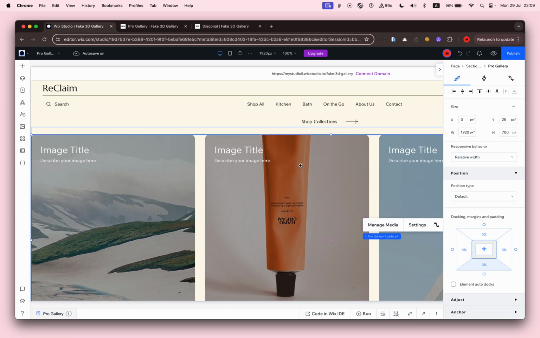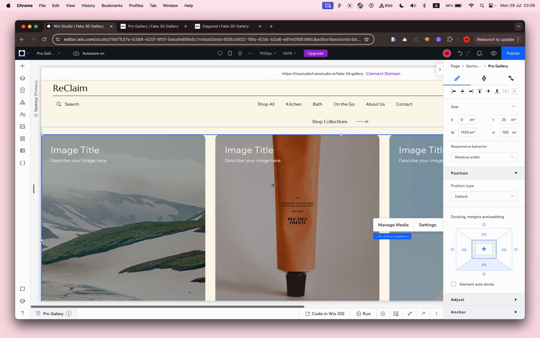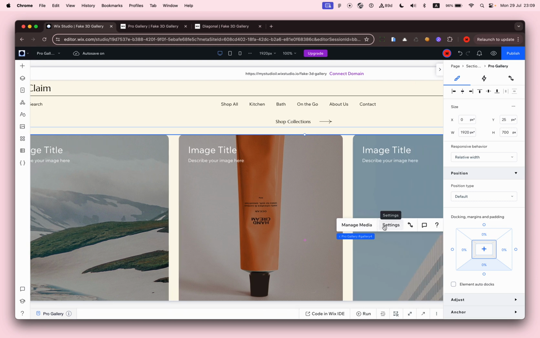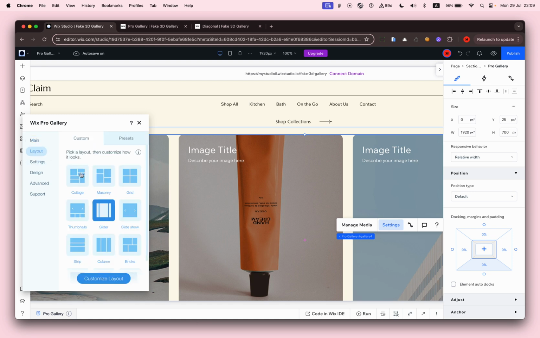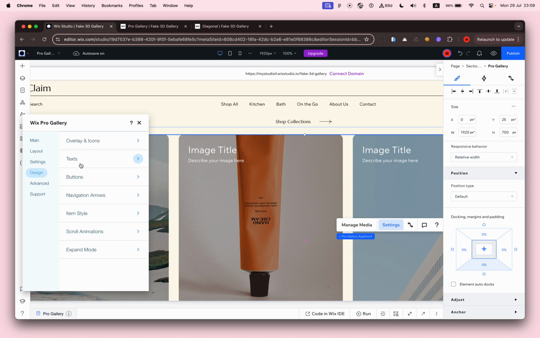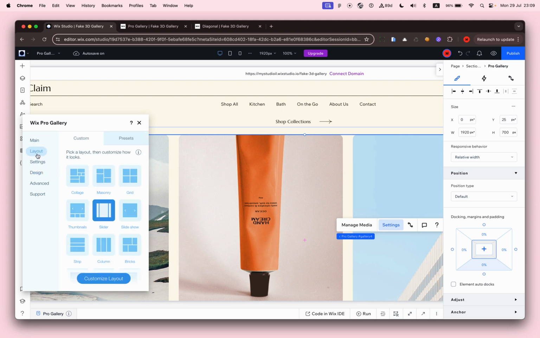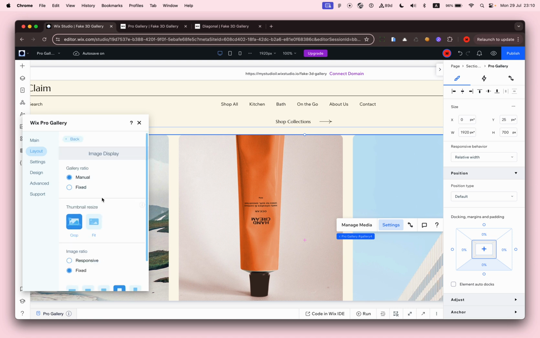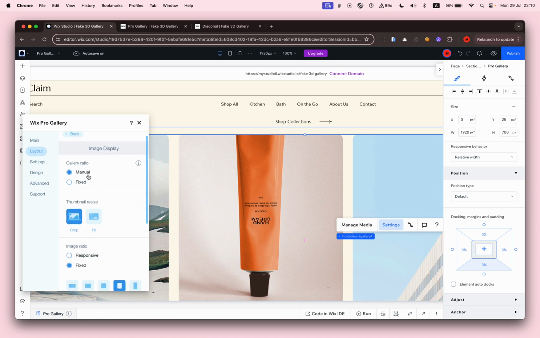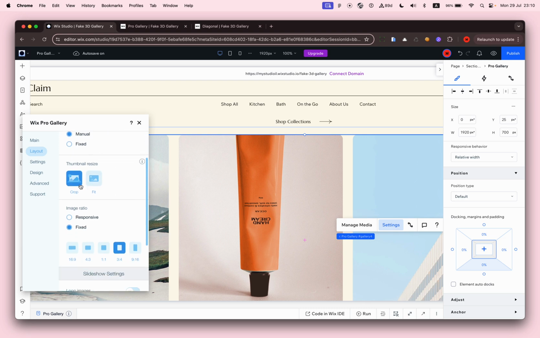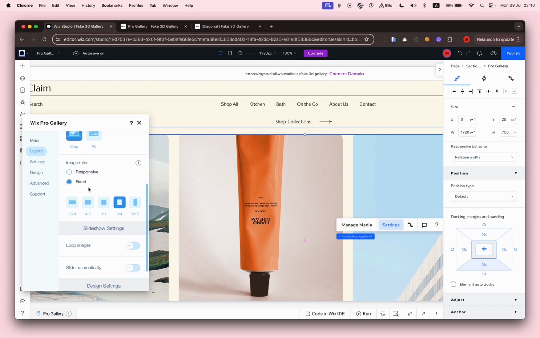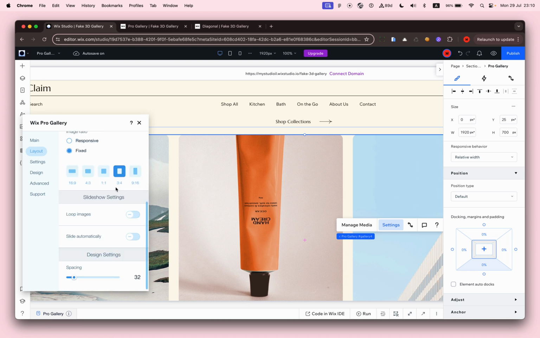Now I want to remove the titles and description from here because I don't want to display them. So let's go to the settings, layout, settings, texts, and I don't want title, I don't want description. Now let's go back to the layout and customize the layout. I want the ratio to be manual or fixed. Let's keep it this way. The image will be cropped and not fit, so we won't have white edges. Image ratio will be fixed to, let's keep it this way, 3:4.